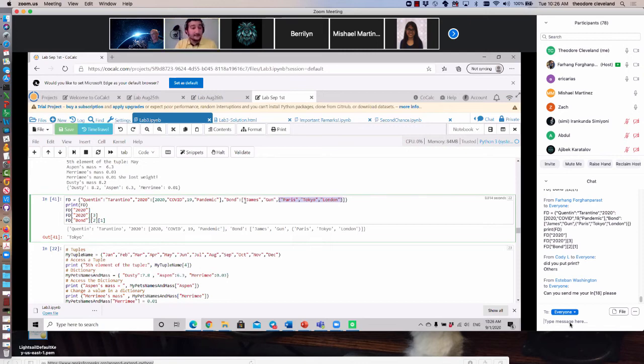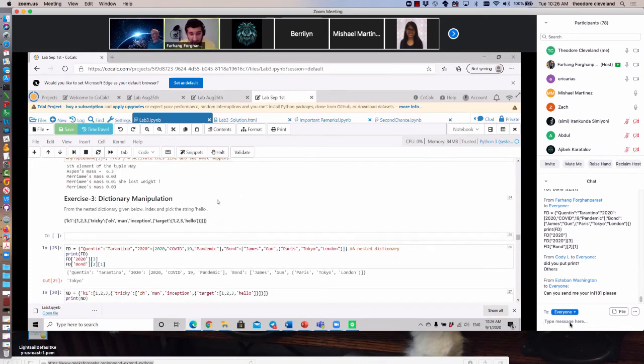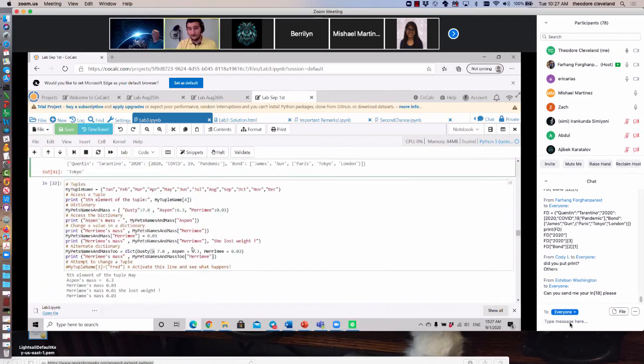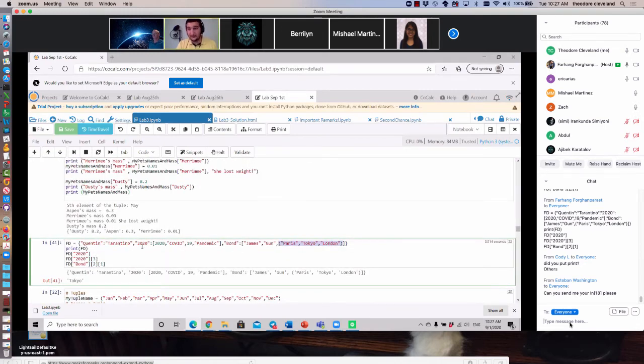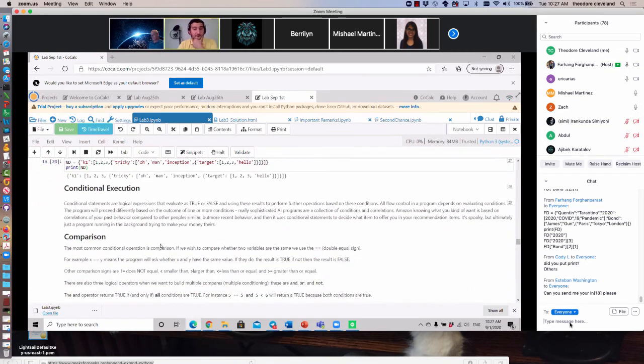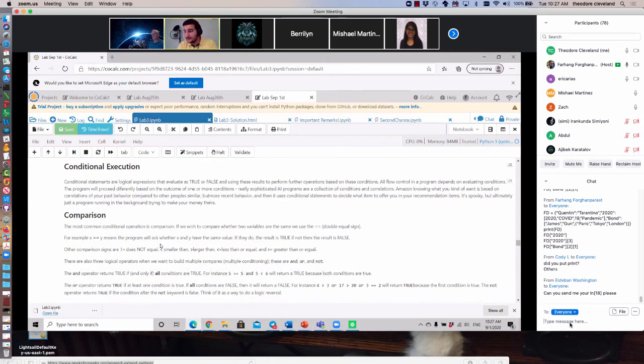Okay, cool. Now, in exercise 3, from the nested dictionary given below, index and pick the string hello. So this is given to you, and you are supposed to come up with a way to print hello. This is basically what we talked about here. Okay? Cool. Let us move on to the more challenging part of today's lab.